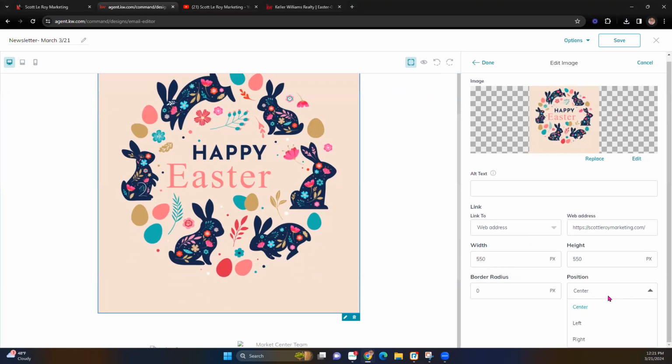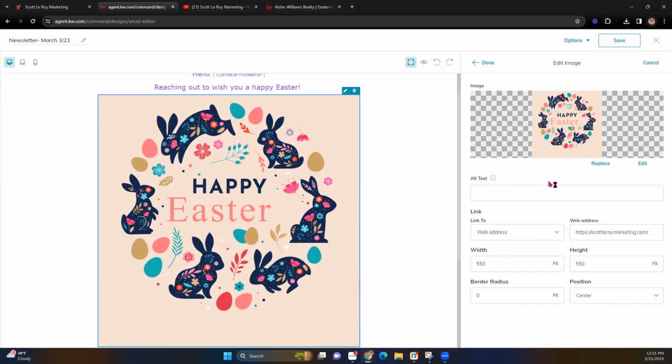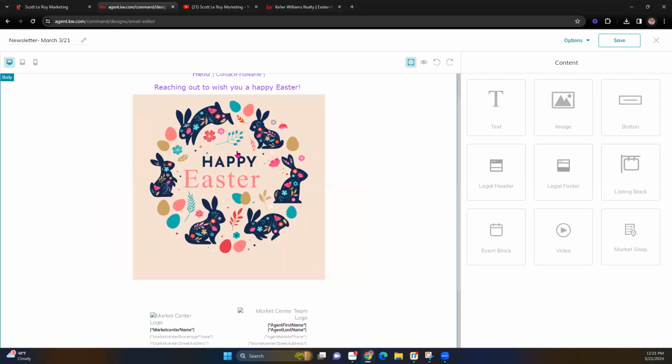I can also center that, do border radius, add additional or alt text. But once I'm done, I want to hit done again. That is always my save here. And then it will resize that so I can see it, and so I can keep going. So now when they click on this, when the email goes out, it will have a link.